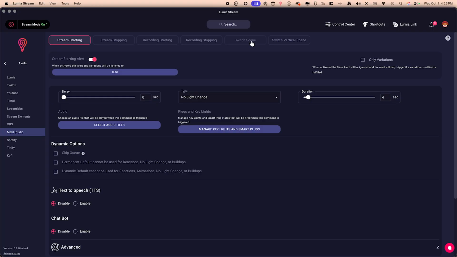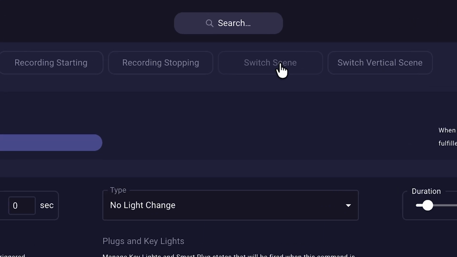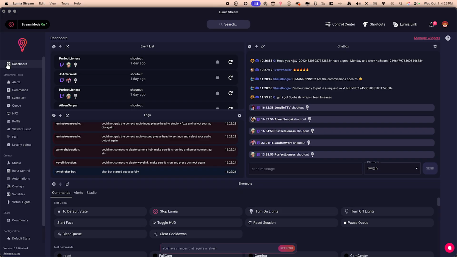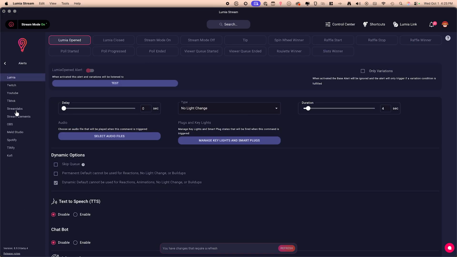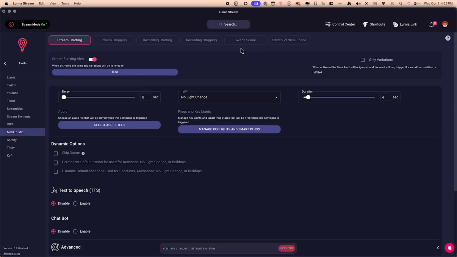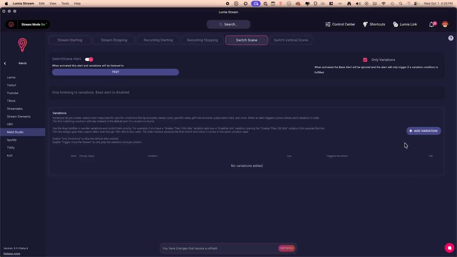Now, Meld Studio, an incredible streaming service, just got an upgrade. Now you can set up variations and triggers for a switch scene alert. In order to navigate to this from the home screen, you'll go to Alerts, look for Meld Studio, and then you'll see there is now Switch Scene and Switch Vertical Scene. And you can add variations or just these fun, cool triggers that are uniquely set up for specific scenes.